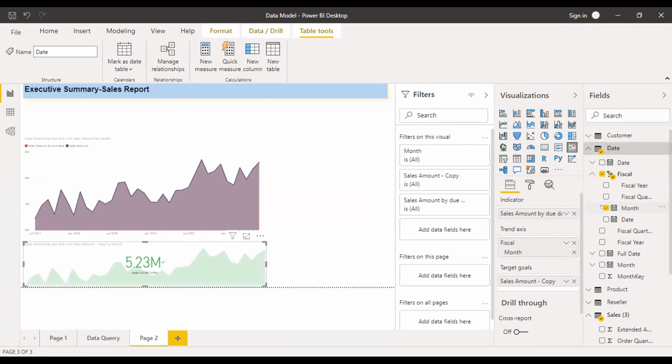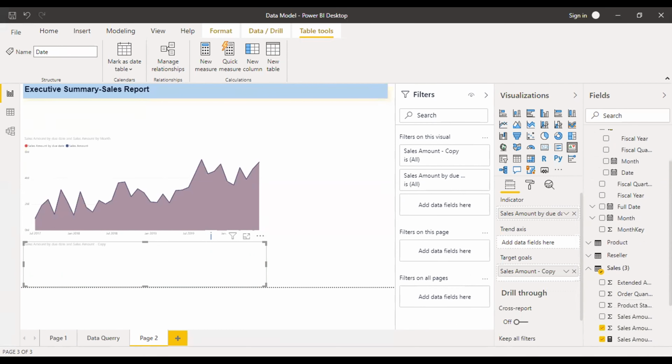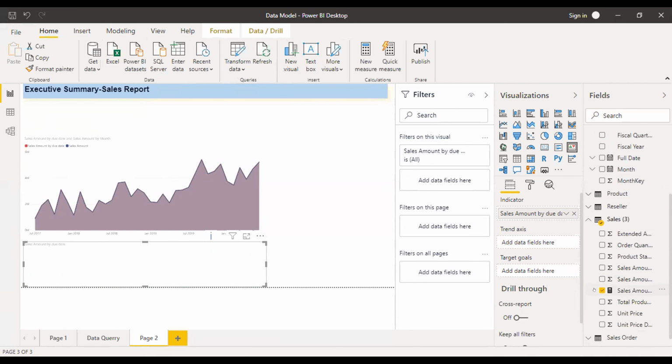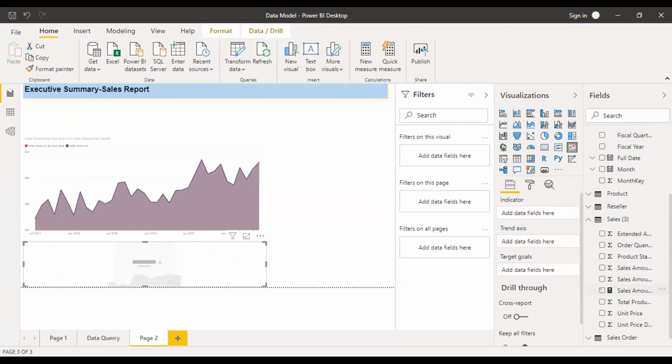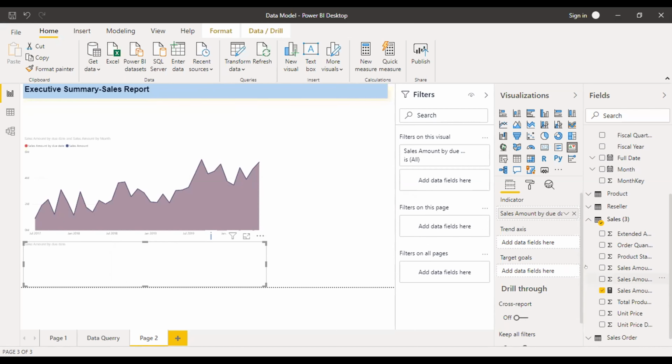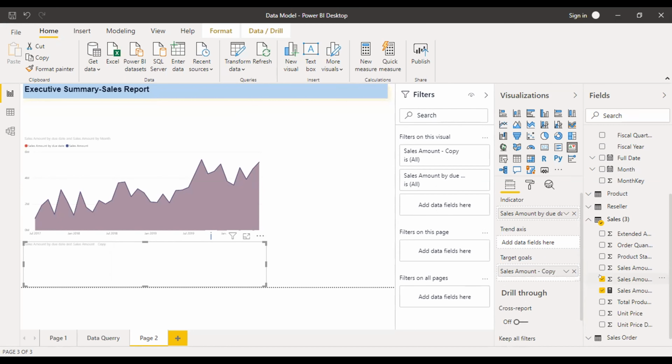That fine? Come again. Okay. Now, our indicator is this measure that we have here, which is the sales amount. Then we have our target, which is our sales amount. That is the order date, that is taking the relationship from the order date. So the due date and the order date.